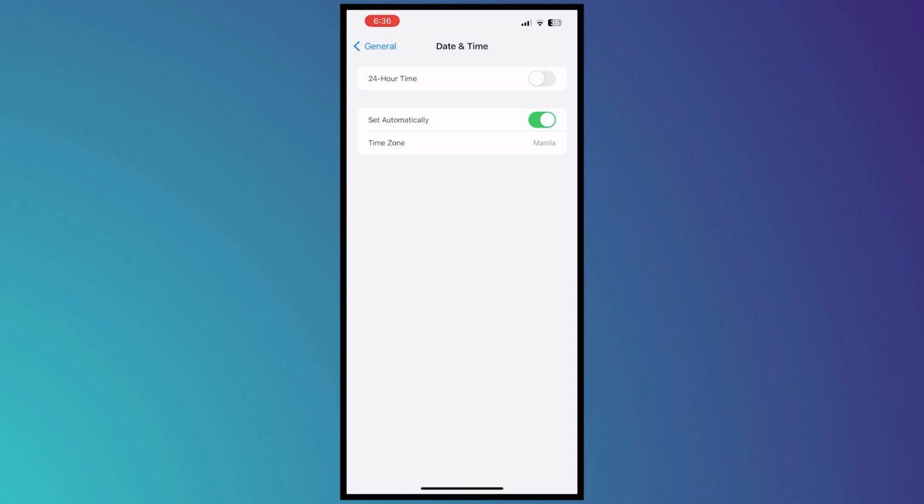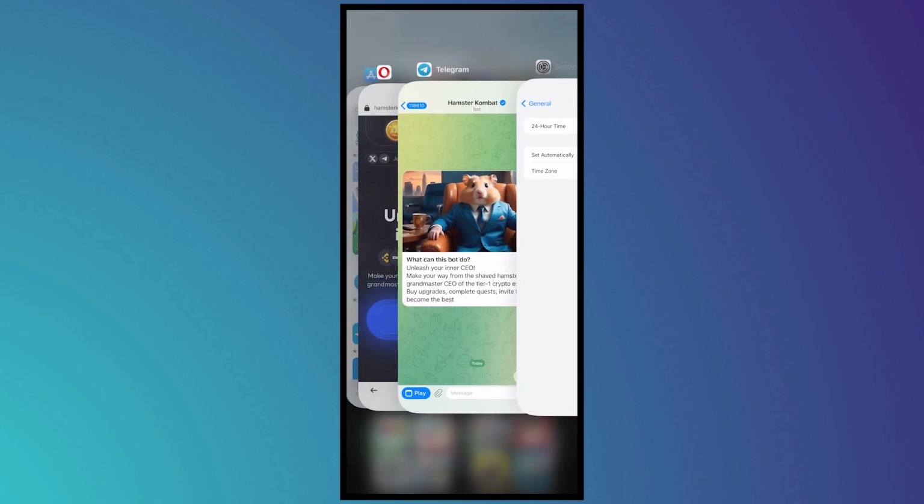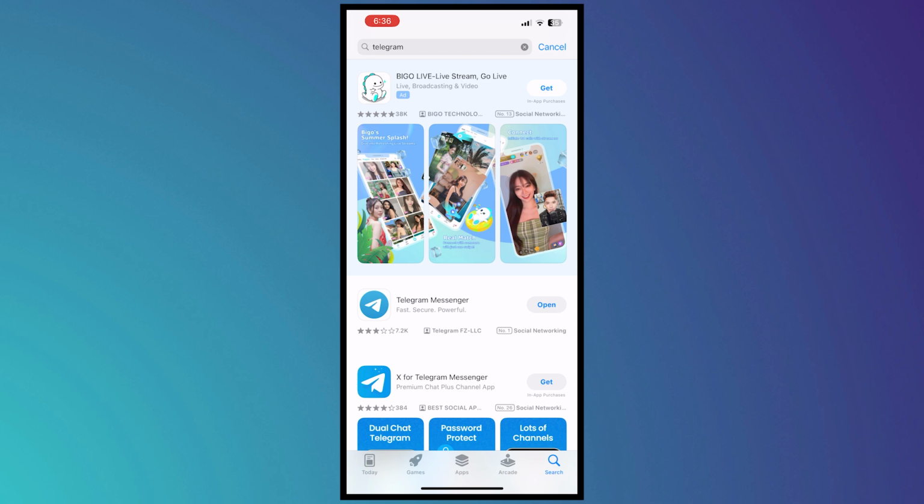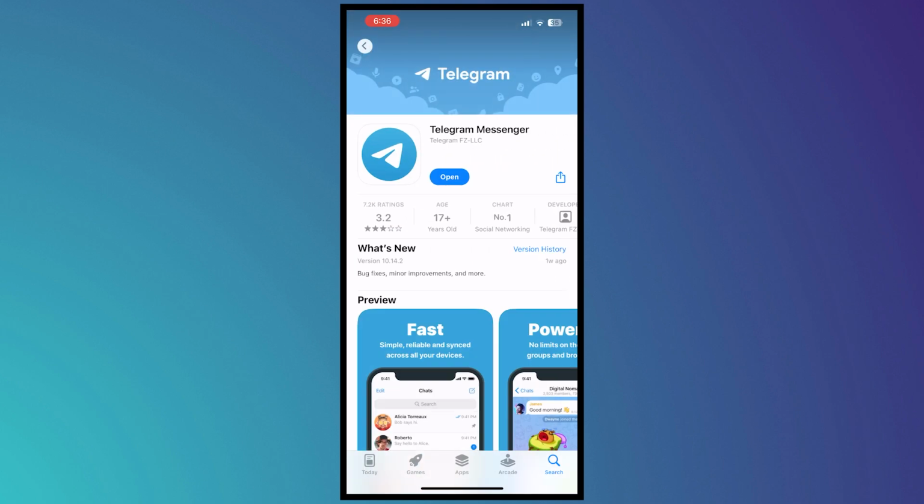And then the next thing is that you want to go into your Play Store, and from here you want to search for Telegram and make sure that you don't have the update button available in Telegram. So if you have the update button, make sure you update your Telegram app in order for you to have no errors with the current version of Telegram.